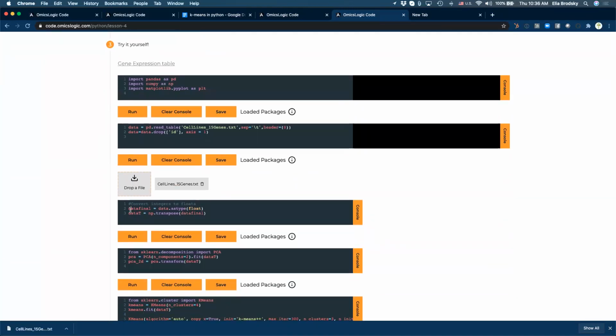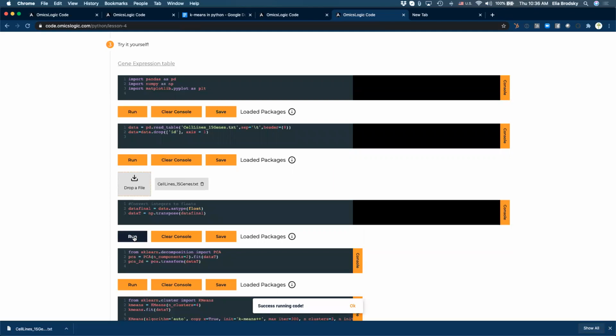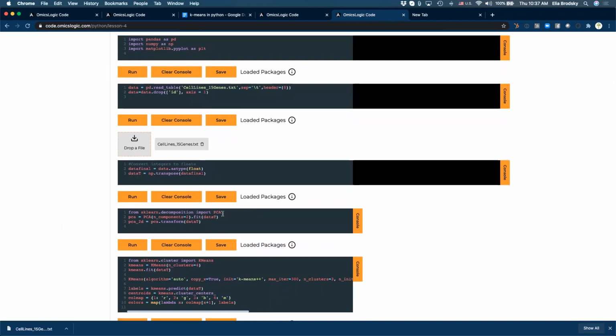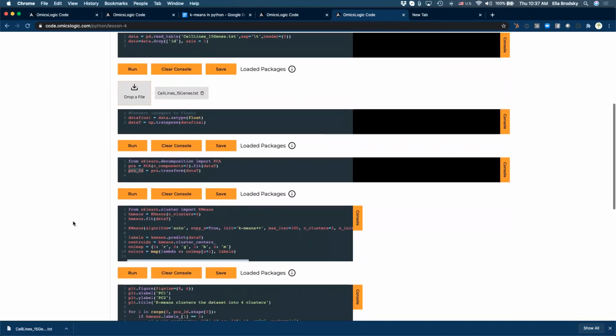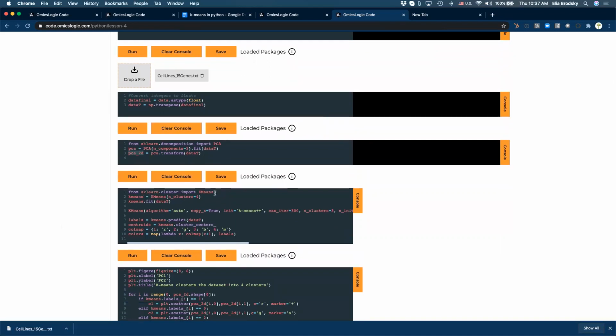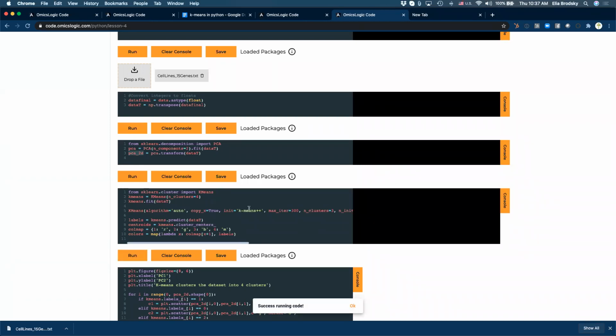All right, so once you've loaded it, what are we doing? We're changing the data type to float, and then we are transposing this data final. So let's run that. Okay, success running code. Now we need to import PCA. So we've imported PCA, and we're running PCA on 2 components. And then here we're going to start doing our clustering. It's pretty quick.